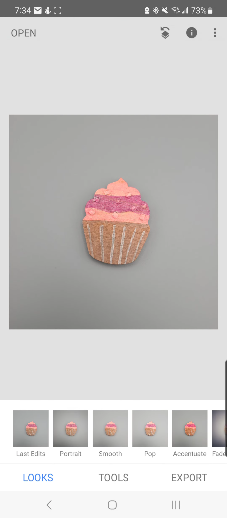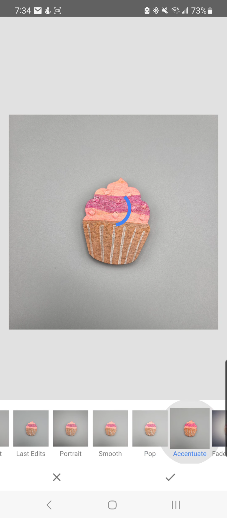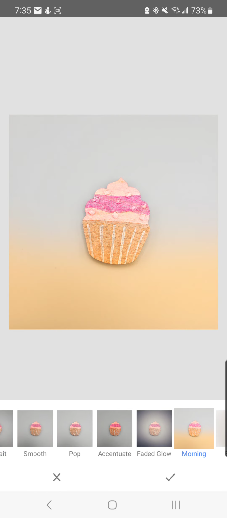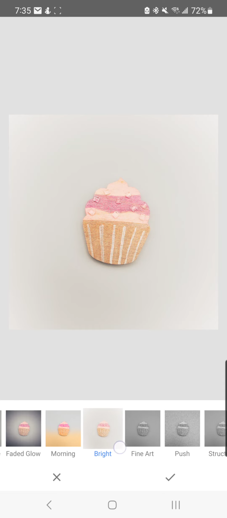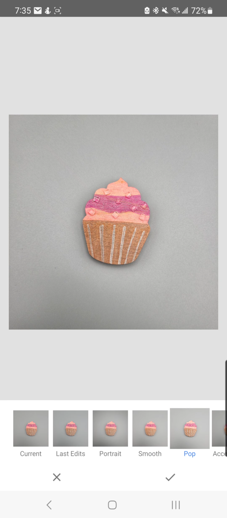And then right off the bat, down here at the bottom, they have this looks section, which can drastically change the look of your photo. I don't really use this one anymore because I think it changes the look of the photo too much, and it can make your item look like not your item. So unless it's for something really fun, I don't really use these anymore because it just makes it look different than the item actually looks.